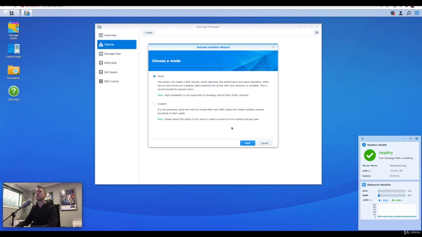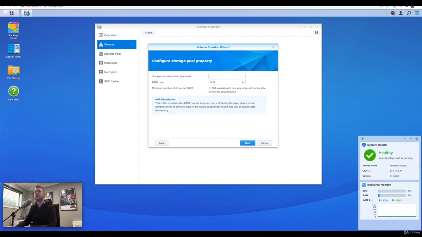So we're going to select Quick. We're going to now give it a name. So what do we want to call the storage pool? I'm going to call it Aguero pool. RAID type, okay, SHR, SHR2. Essentially, SHR is 1 disk, SHR2 is 2 disks.